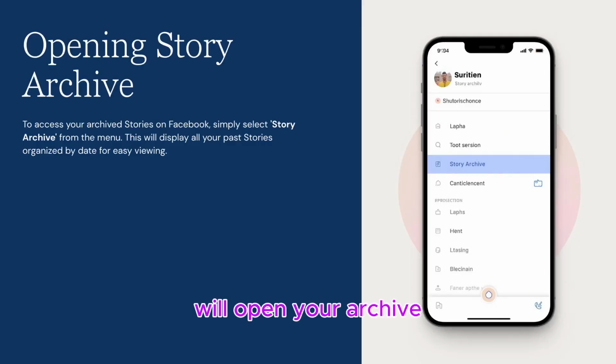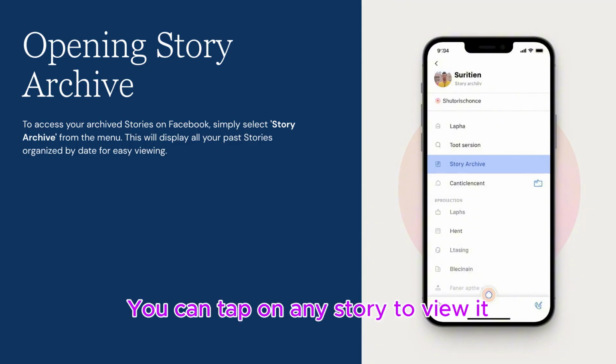This will open your archive, showing all your past stories that have expired. They are organized by date. You can tap on any story to view it.